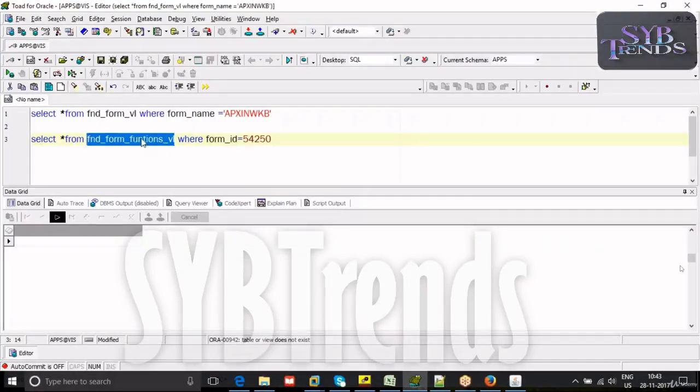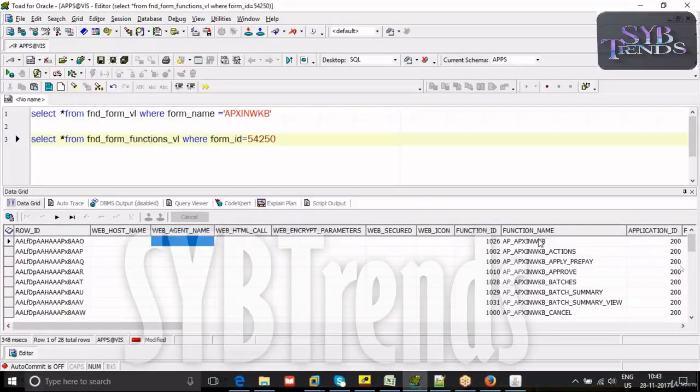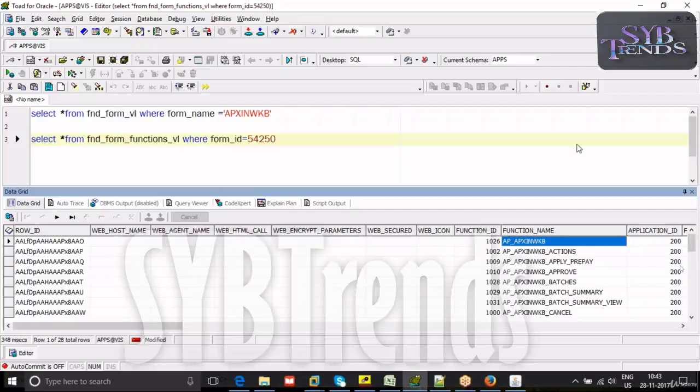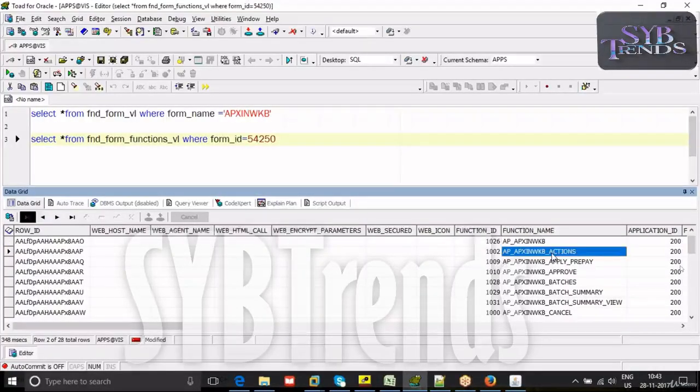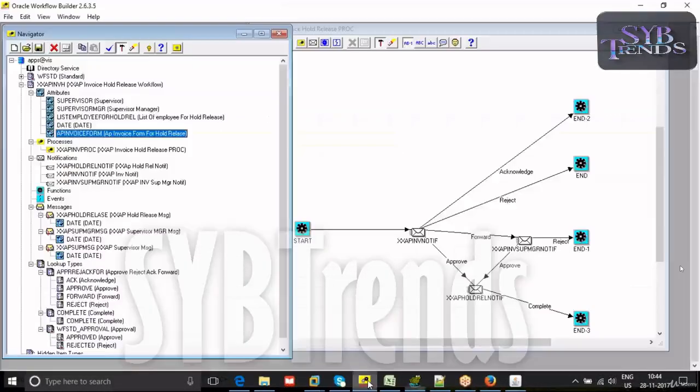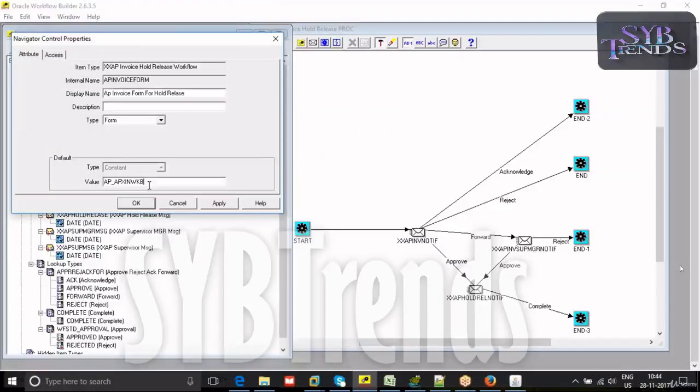When you query the form functions, now you'll get here this is the function name, the form function name. This is the form function name which you need to use here. Go to form here. This is the form name. Click on apply.